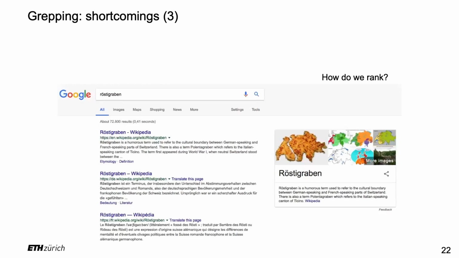Another problem with grep is that it doesn't rank. Yet, in most of the systems that we have today, especially when you search the web, you get ranked results. Typically people look at the first 10 and will rarely go to the next pages, but this is ranked. And look at that, there are 72,800 results. If it was just dumping at you these 72,800 results unranked, how can you work with that? It doesn't work.